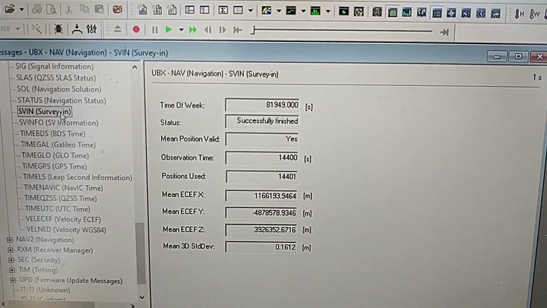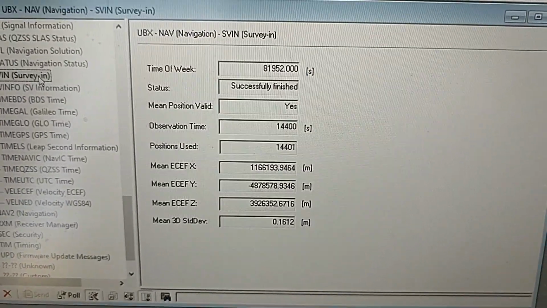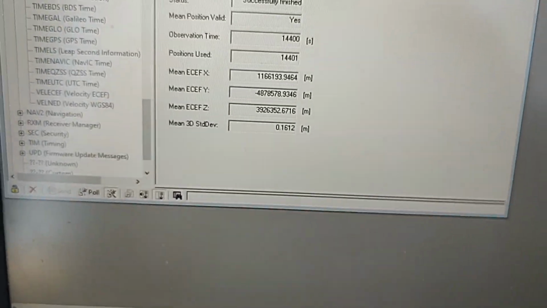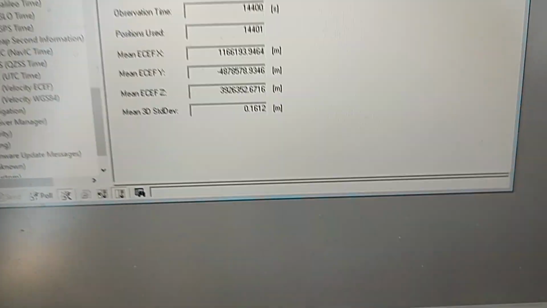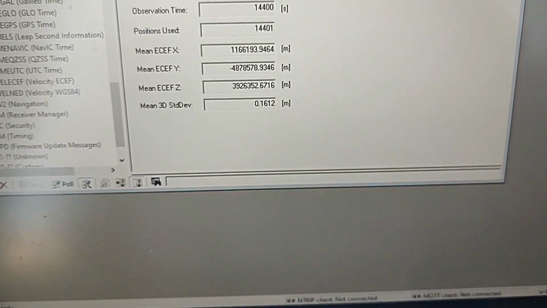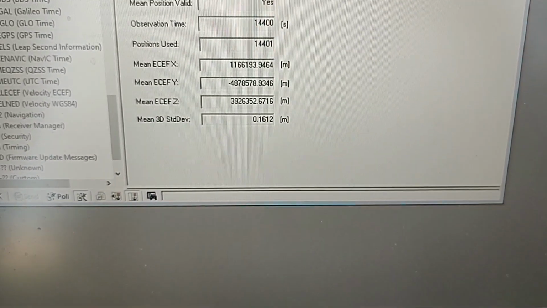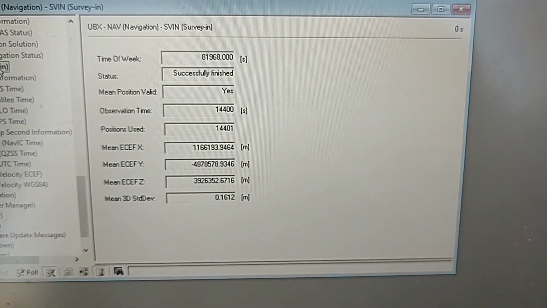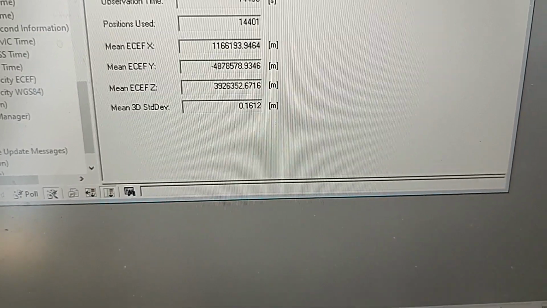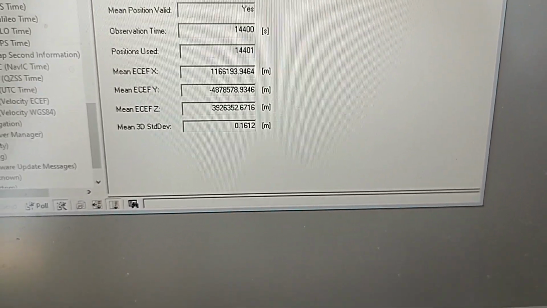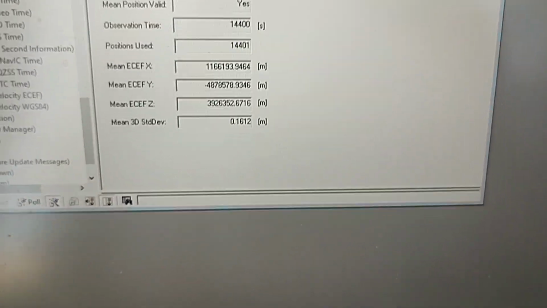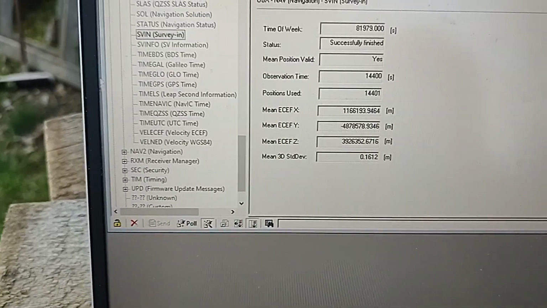One thing about this is that I've completed a survey of just about 4 hours, and what it does is it measures its own location over those 4 hours and measures the deviation. As the satellites go across the sky, it's able to pinpoint its location more accurately, and it thinks it's got its position down to 16 centimeters of accuracy, which is pretty good.